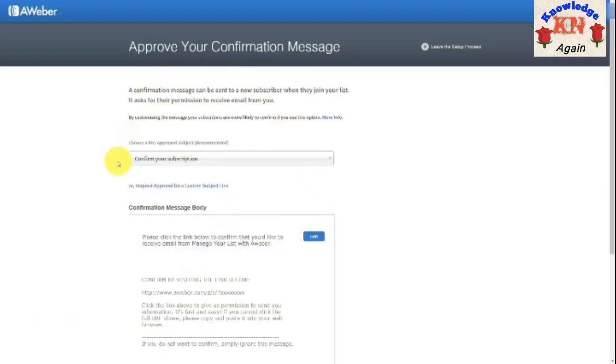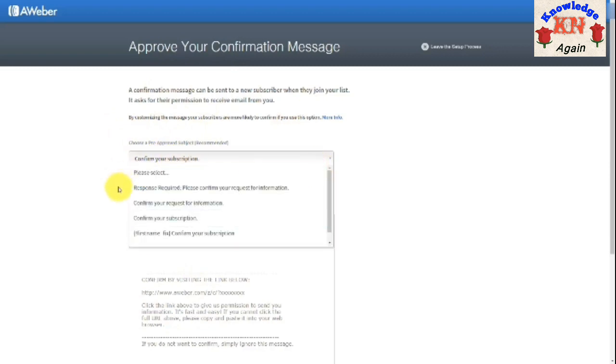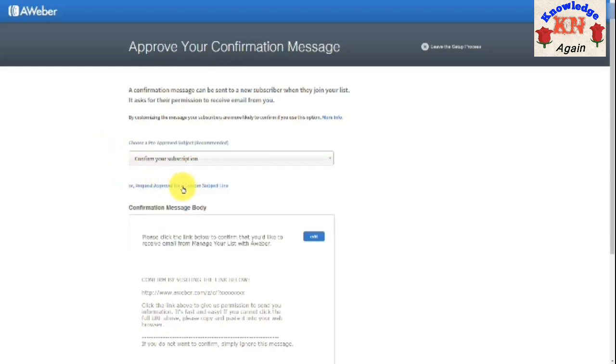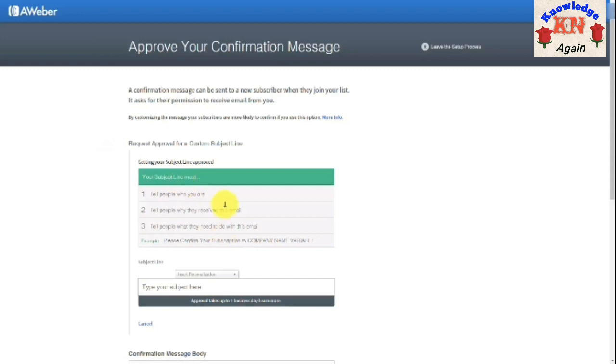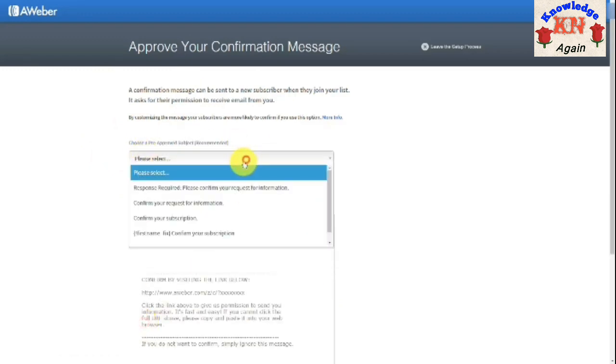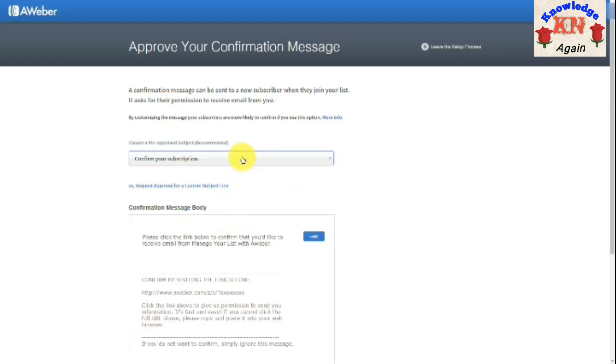Now, Aweber has certain pre-approved subject lines, and you can use any of these subject lines that you feel is going to be most appropriate. Now, they will allow you to request approval for a custom subject line. Once you actually write the subject line in, Aweber will take time to approve it. In the meanwhile, they'll use one of the default subject lines that are at the top when you first sign in. So we're going to go ahead and click Cancel so that we can see these back, and we're just going to choose the first one.